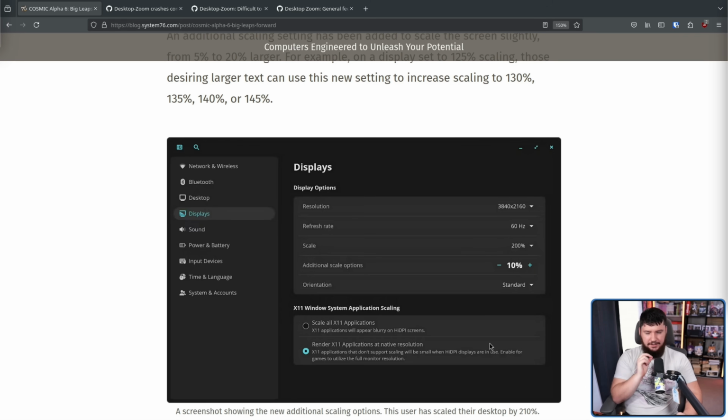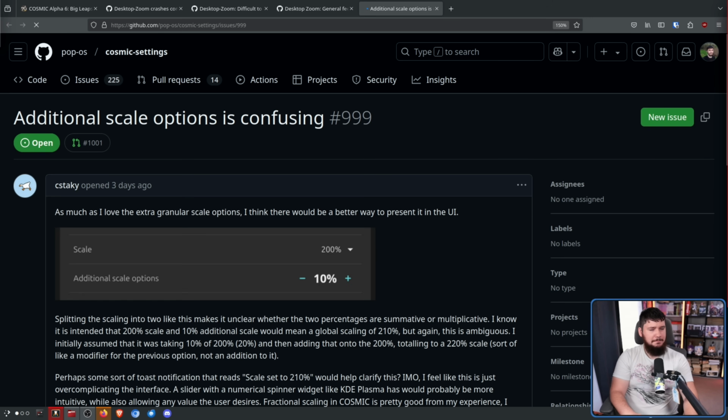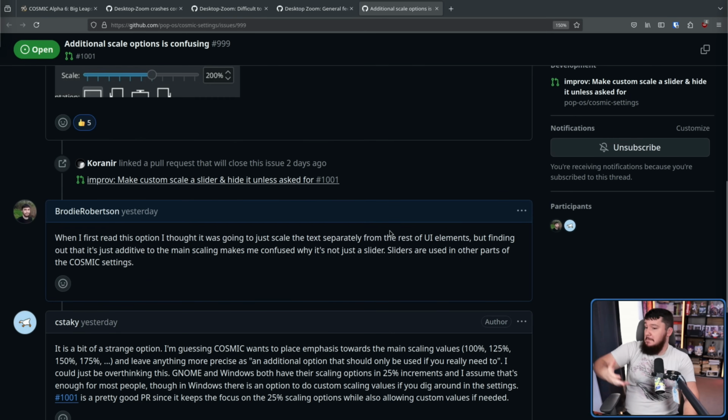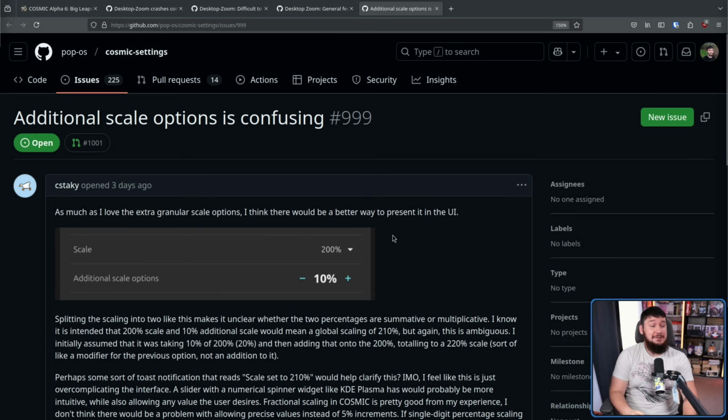Now, you might be thinking, why not use a slider? Use a slider with like 5-point increments and then mark the major scales. Yeah, why not do that actually? I don't know, because they do have sliders in libcosmic. I don't know. I don't know at all.